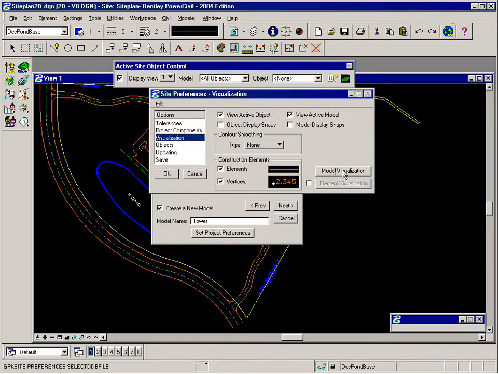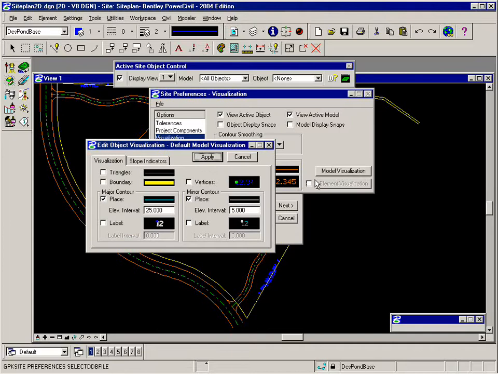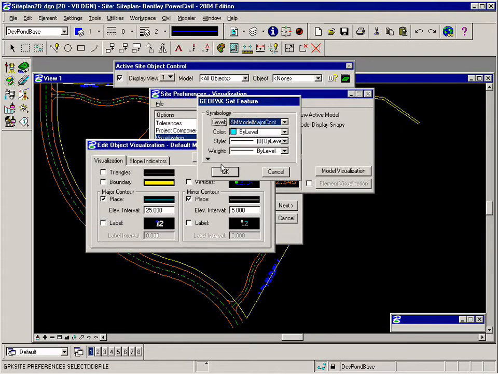As far as the model, how that's going to be displayed to us, we can set up some model visualization. I'll go ahead and click on the model visualization. When we're viewing the model, we're going to be viewing it in 25 and 5 interval for contours, and there'll be blue and white lines for the contours. We're not going to be showing you triangles. We're not going to be labeling the contours at this point, but we could if we wanted to. And again, we can come back and change these later. To change any of these, you would just double click and set the appropriate symbology.